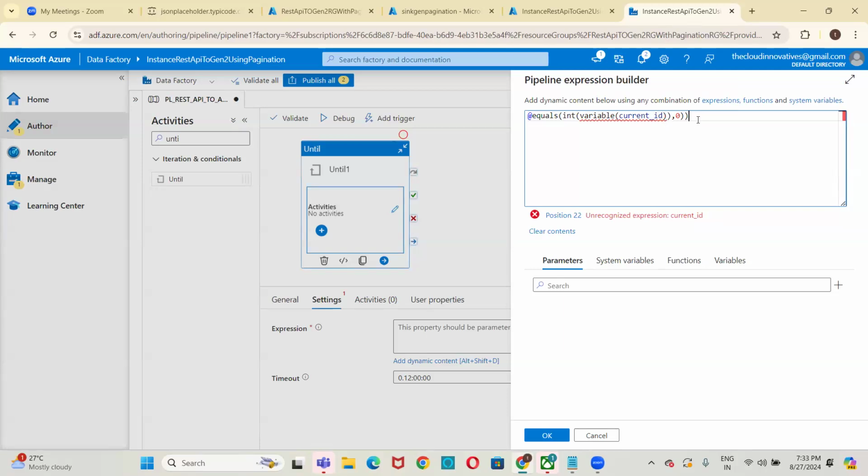Integer. Just a minute. Current ID should come in like it should be in string, like quote. Exactly. Okay. Now the variable is not recognized. Still throwing error. So what should be the issue?